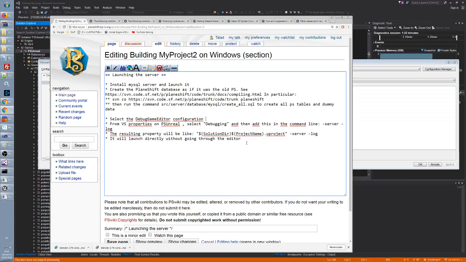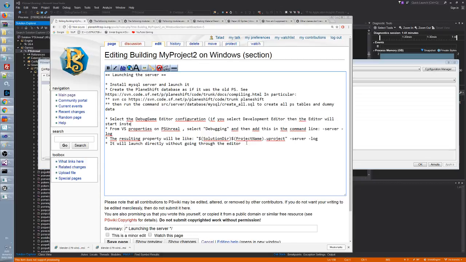Select the debug game editor configuration. We can also say that if you select development editor, then the editor will start instead of the server. So it's not working this way, right? You really need to select the debug game editor configuration. Okay.